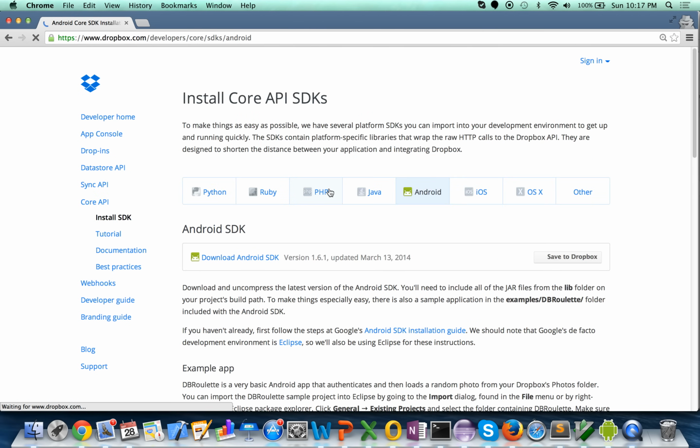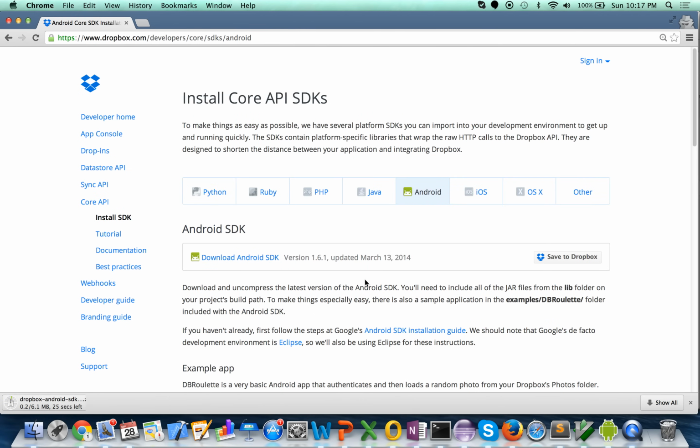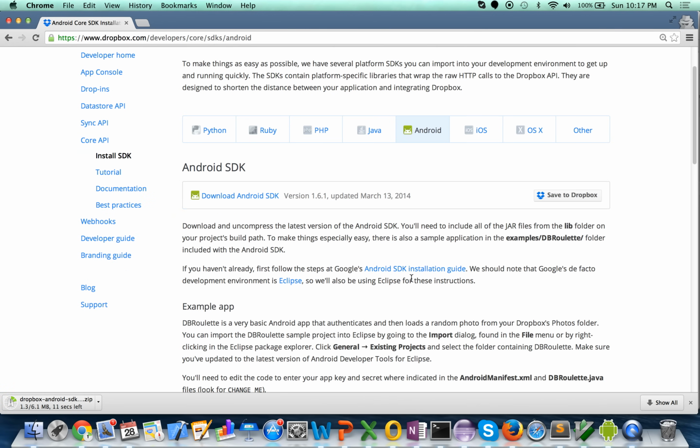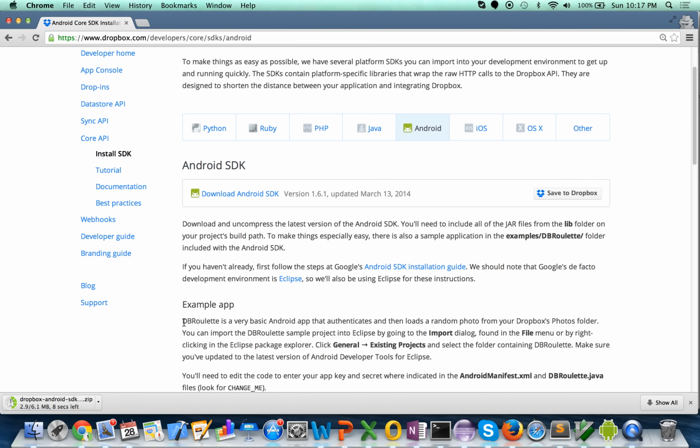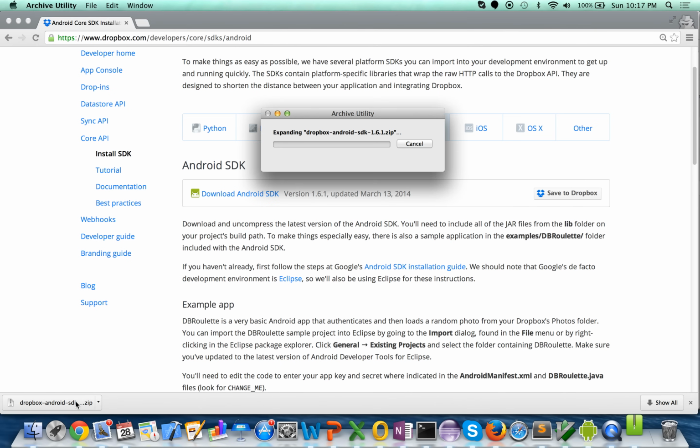Let's install the Android SDK. Click on it to download it. And while it's downloading, you can kind of read through it. And we realize that we're getting DB Roulette, a simple Android app that handles authentication to Dropbox for us and also loads a random photo from Dropbox for us. This seems like a pretty good use case on Dropbox, authenticating with Dropbox, uploading a file, and then loading it back into your device. So let's check it out.